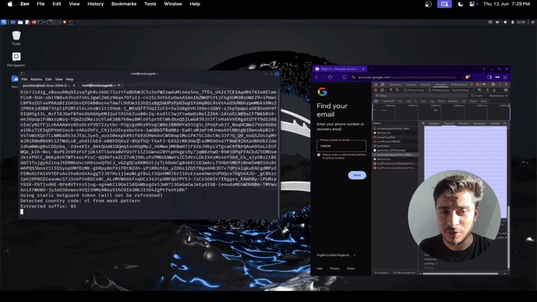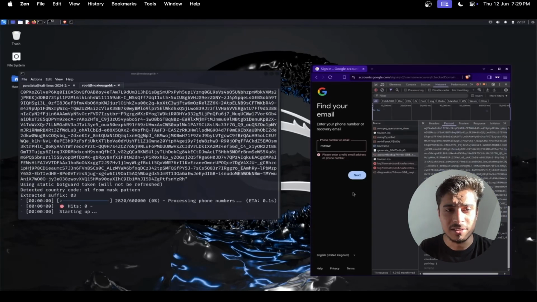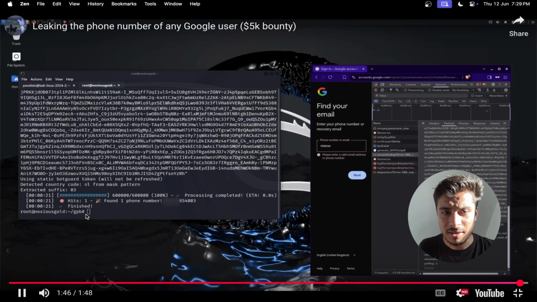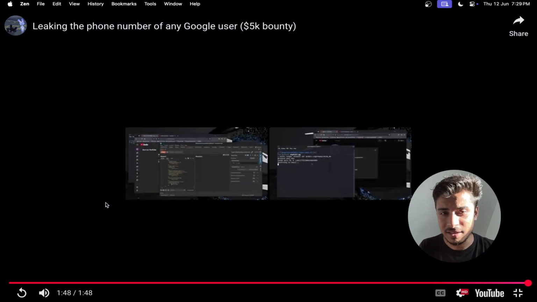I'll talk about what this token is. This token is basically used to bypass the captcha. Now here starts the actual magic. So here is the actual drama going on. As you can see, there is a speed of 49,000 or so attempts per second, and when it matches, you get the found one.